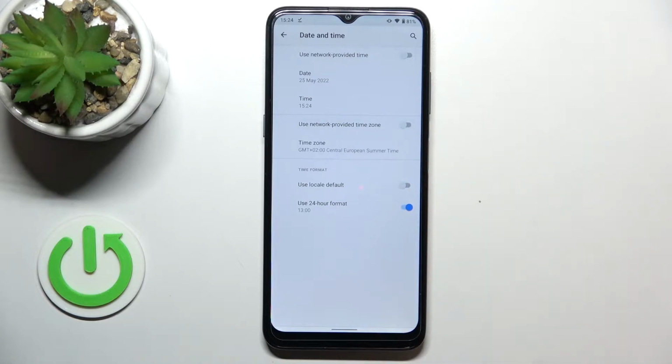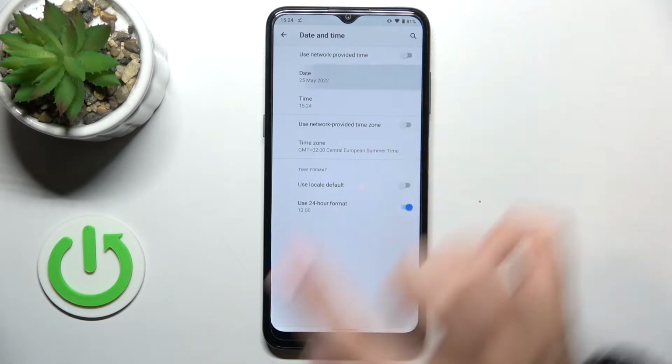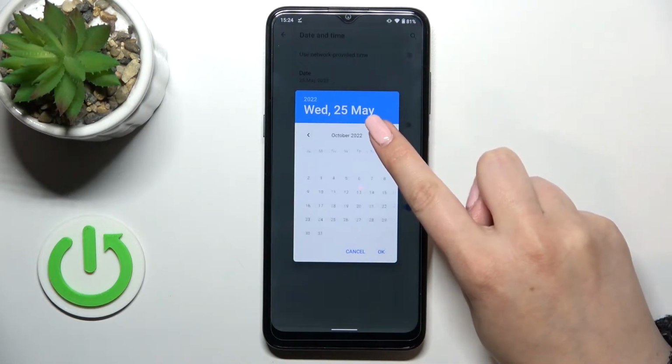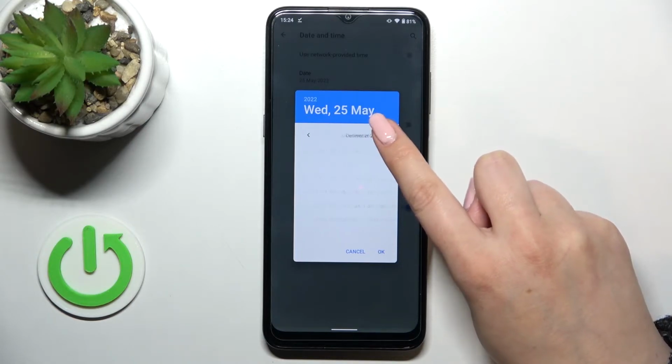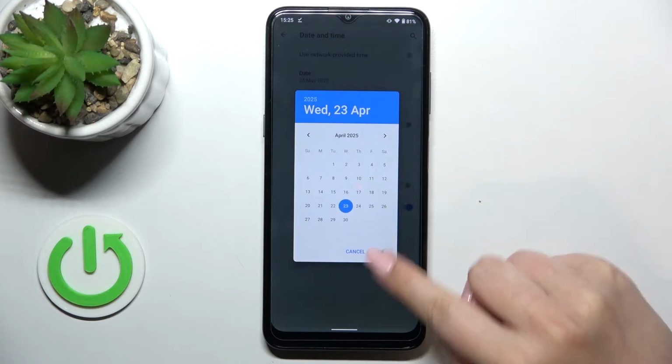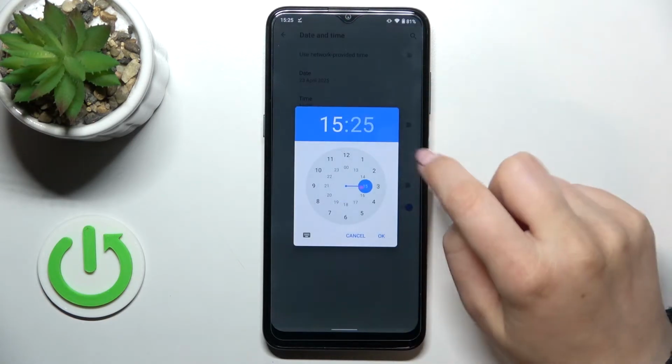So first of all, let's turn off both of those options, and now we can freely tap on date. As you can see from this calendar, we can pick the one we would like to use. So let me randomly pick, for example, this one. Tap on OK. And the same situation with the time.